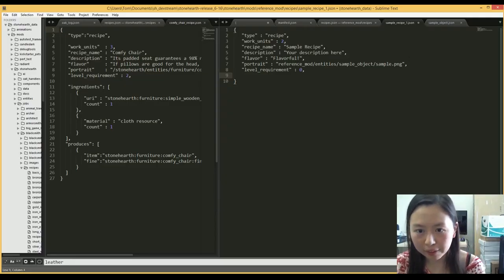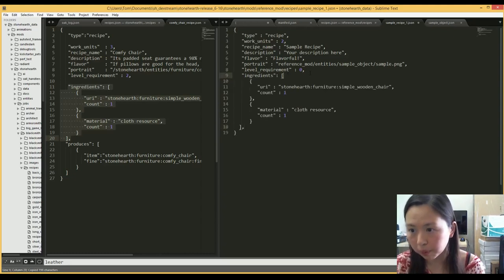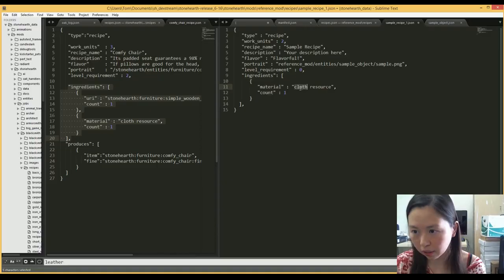And then finally, the fun part, ingredients. So, let's see. Cut, copy, paste. Ingredients. Let's say that we just need 1 piece of wood to create 1 piece of wood. Material, let's say wood resource, not cloth resource. Count 1, we need 1 of them.